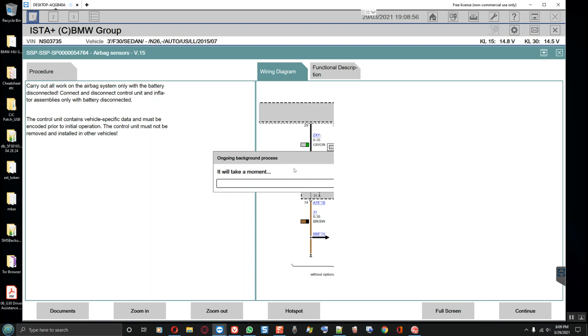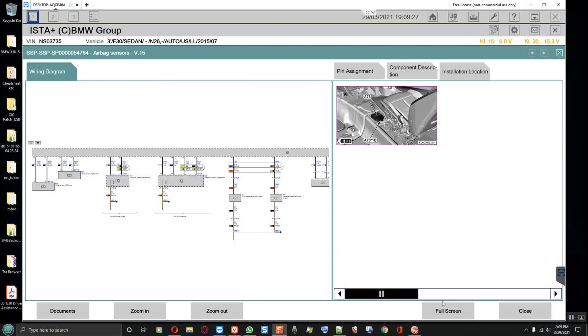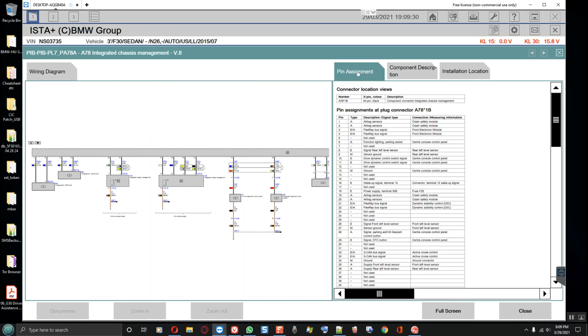Alright. Give me 1 second. Pin assignments, installation location. I'm gonna go to pin assignments here. I need to find A78 1B. The center console control panel, drive dynamic control signal input, not used. He said he put 19. Maximize this diagram here. Come on, the thing is slow, man.